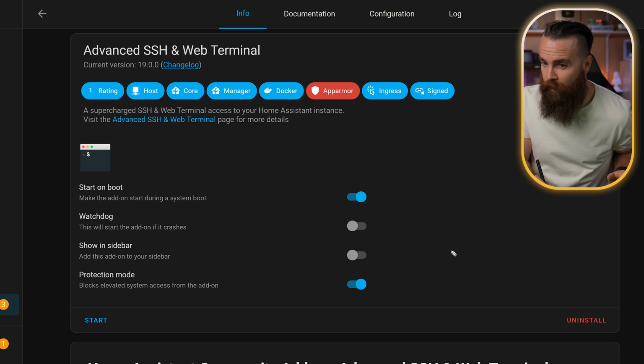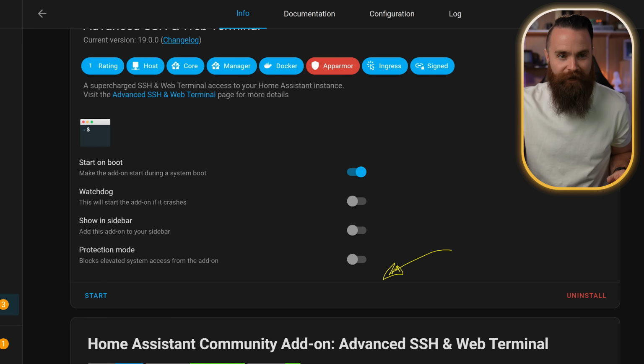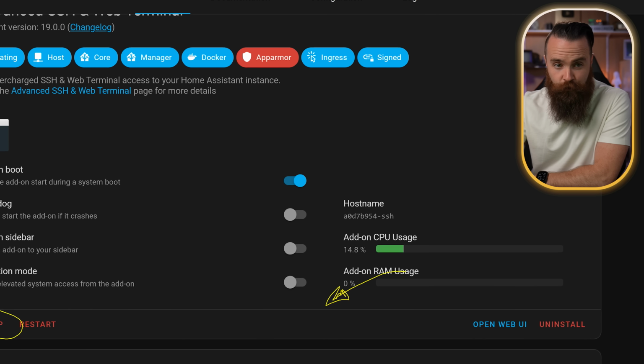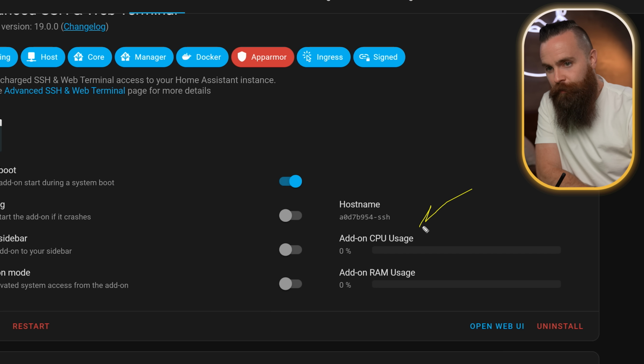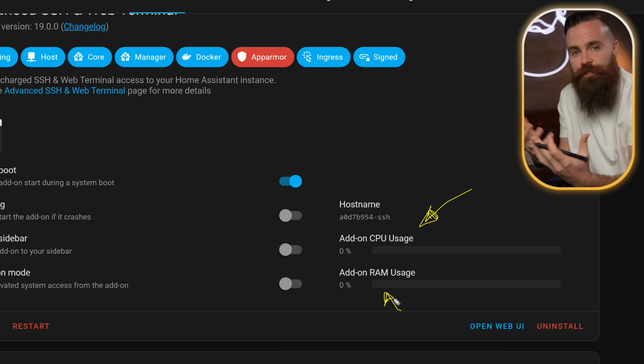It's installed, we're gonna do one thing. Protection mode, we're gonna disable it. We're gonna be dangerous. And then we're gonna click on Start right here to start this service. Now notice real quick what popped up is a bunch of CPU usage and RAM usage. Every time you add an add-on, it will tax your system just a little bit. If you keep adding a bunch of add-ons, it'll start bogging things down, so be careful.